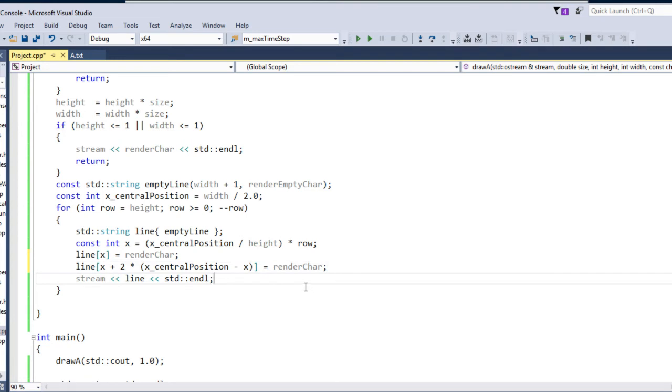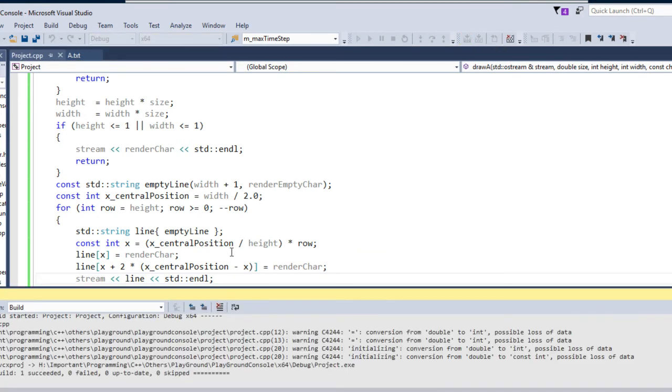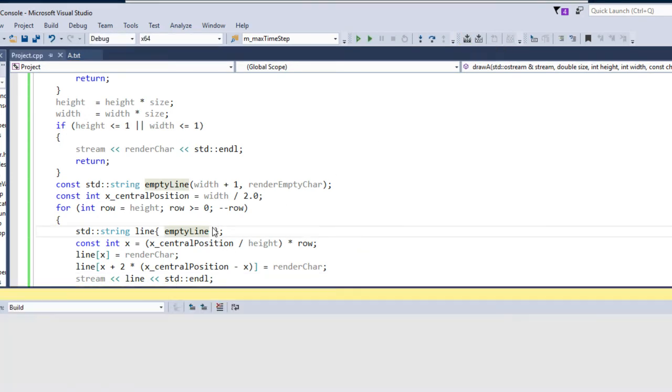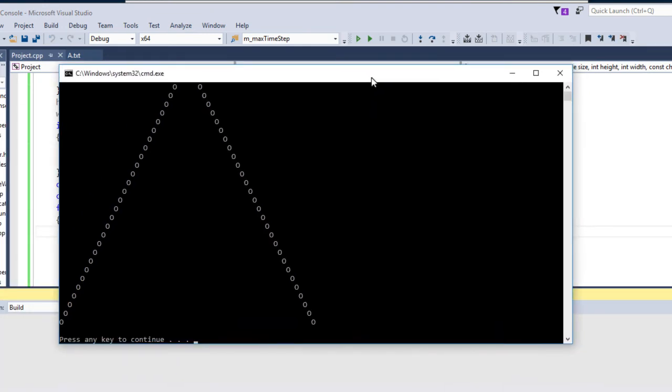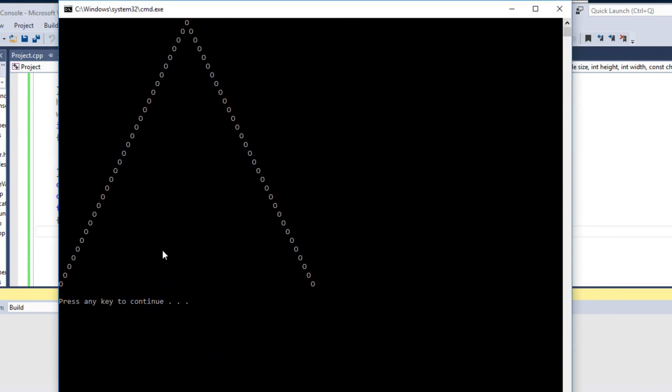So now I'm going to check if this works. I'm going to compile this. And well, it works pretty well. So far so good. So it works very well here.